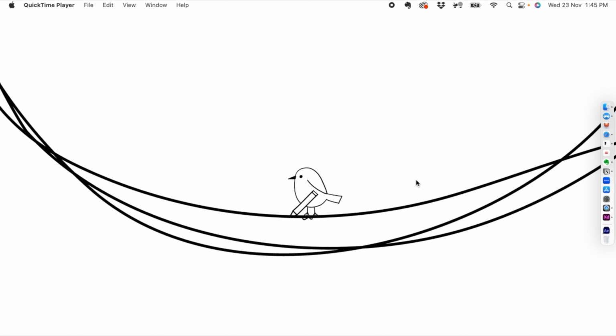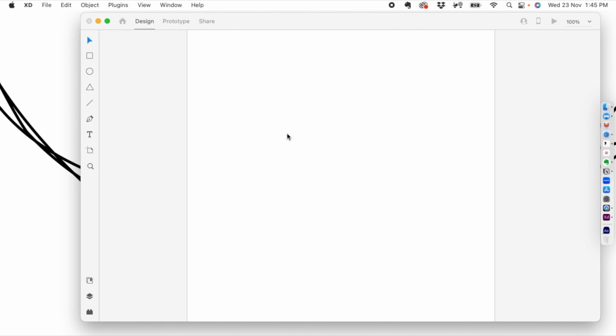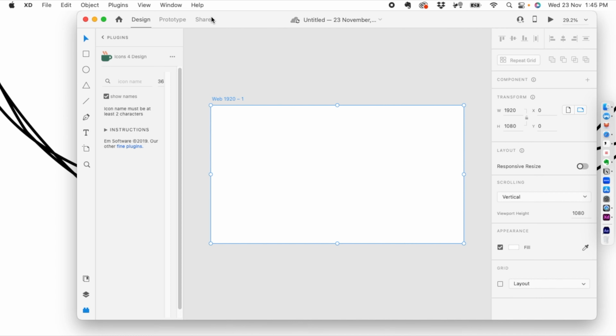So the best thing to do here is to create something called a stylescape. You start with a stylescape, then you break it down into a design system. So we are going to take a look at this. We will actually use XD to create this. So let's move into XD and click on a web template.